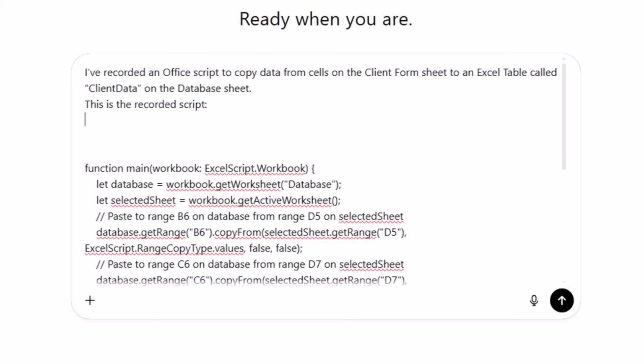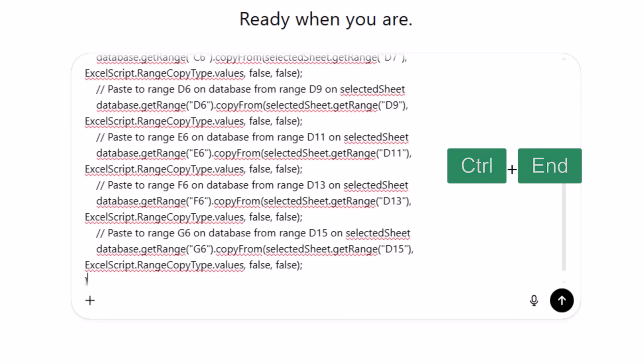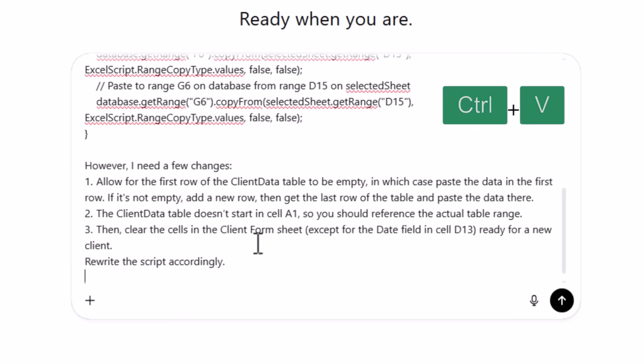I'll paste it in. I've recorded an office script to copy data from cells on the client form sheet to an Excel table called client data on the database sheet. This is the recorded script. And then I'm going to Control End to go to the end and then add some more carriage returns. And I'll paste in the rest of my prompt, which is, however, I need a few changes.